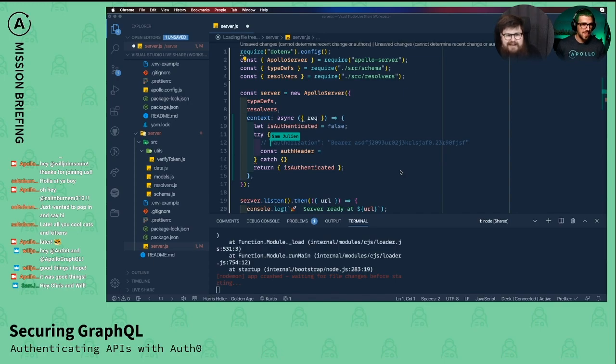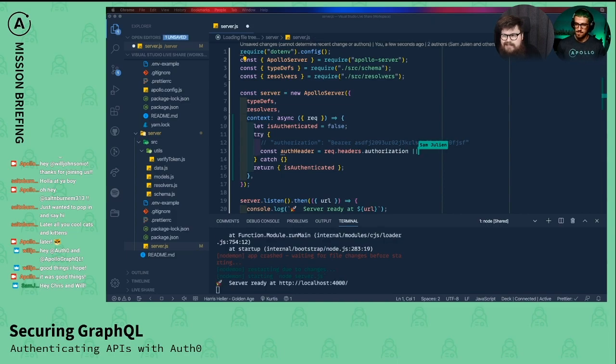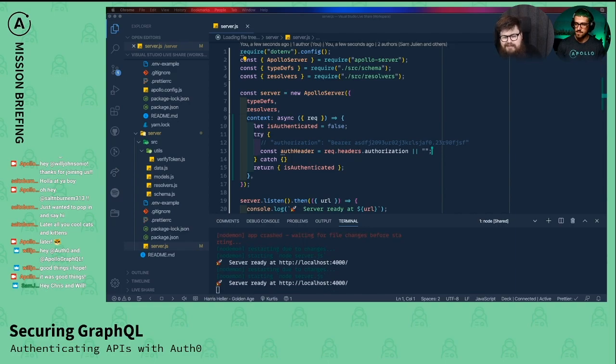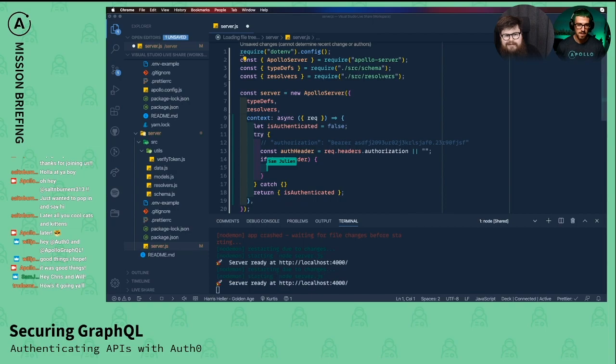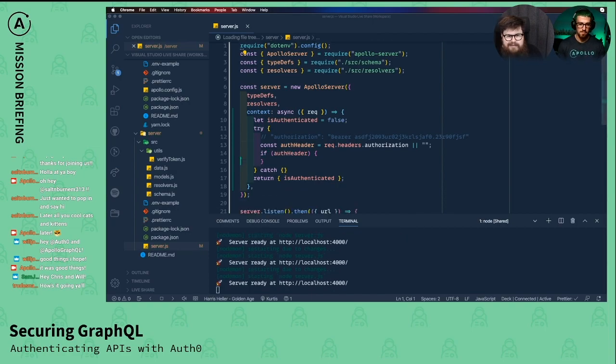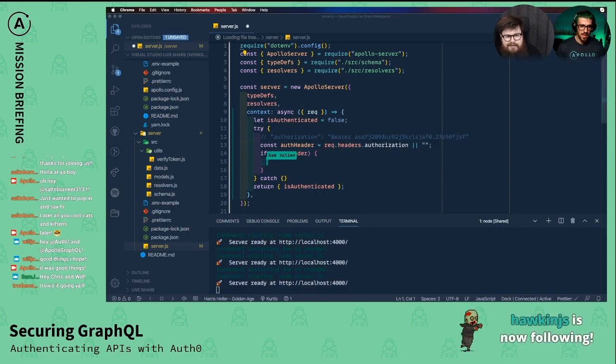Okay, so that's what we're going to be getting back. I'll just leave that as a comment. So we can pull off that header by saying request.headers.authorization. And it's a good idea, just in case it doesn't exist, to get an empty string, so that we don't throw, because if there's no authorization header, we don't want to break everything. We just want an empty string there. Then we can say if we have an auth header, and this will not pass if it's an empty string, because that'll be falsy.